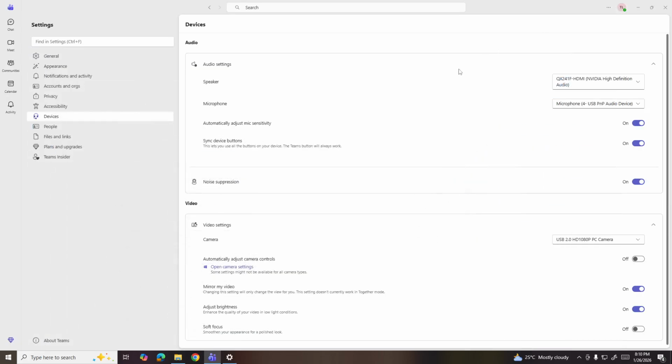The sound should now be working properly, and you'll be able to hear other participants clearly.